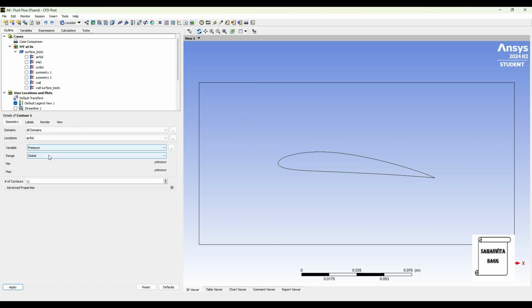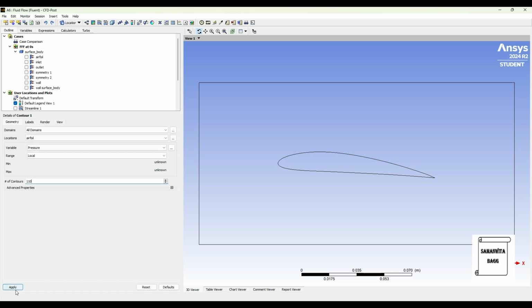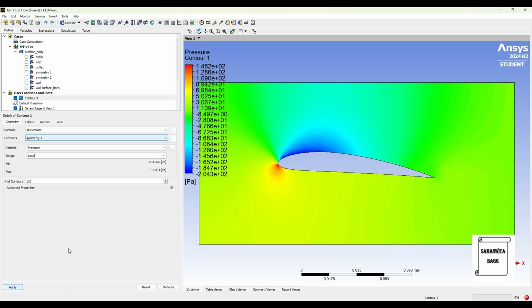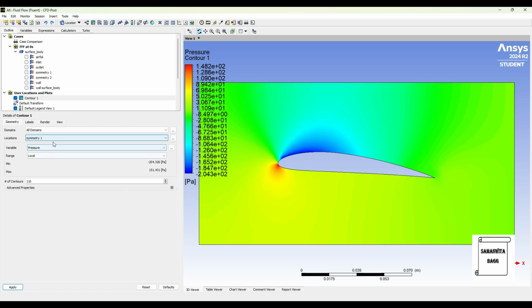The first thing we'll create is a pressure contour, local. Number of points I give is 110. I'll go to render. I'll remove the show contour lines option. The location is symmetry 1 and apply. Here you can see red color. That is the highest value, which is 151.43 Pascal. Above the aerofoil, the value is blue. The value is minus 204.326 Pascal in the zone. And for the rest of the zones, as per the color, you can see what the value of pressure is.